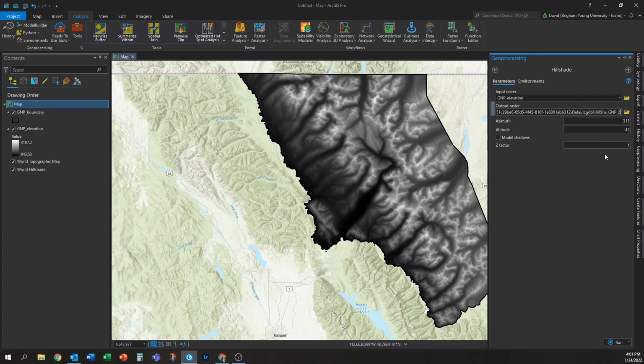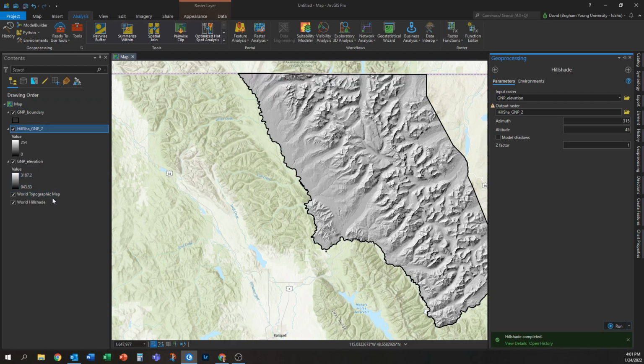This azimuth and altitude you can adjust. You don't really need to, though. That just tells you the direction, the heading, and then the altitude, like how high the sun, the illumination, is above the scene, and that's how it creates the hill shade, by simulating that illumination across the elevation data that we have. So I don't usually change that. And then run that. And there's our hill shade.